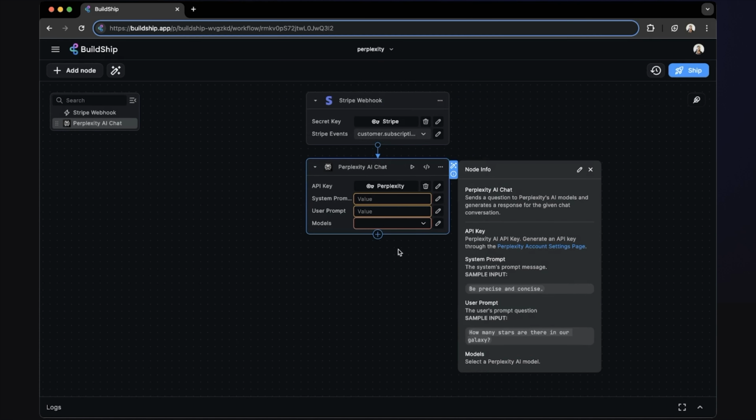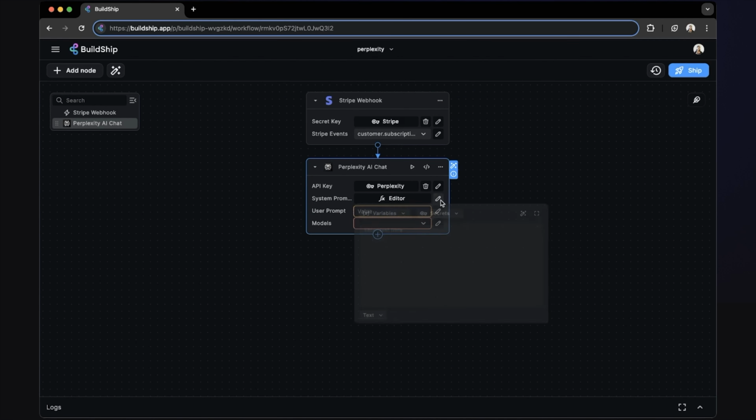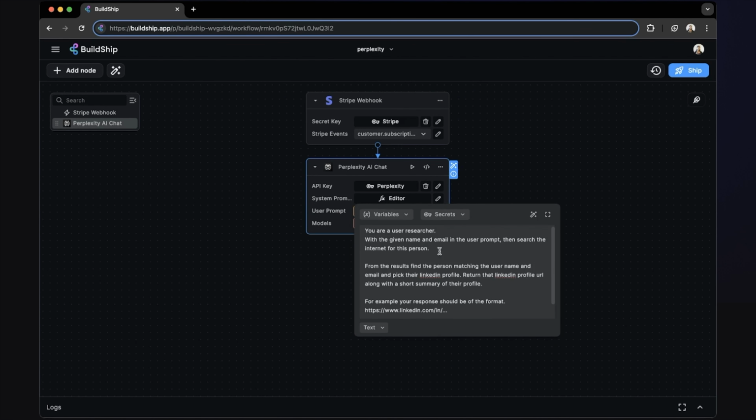For this example, we'll add that we want Perplexity to do an online search to find that user's LinkedIn profile and provide a brief summary. You can change this to match your use case and even add in data you bring in from the many other nodes and integrations inside BuildShip.